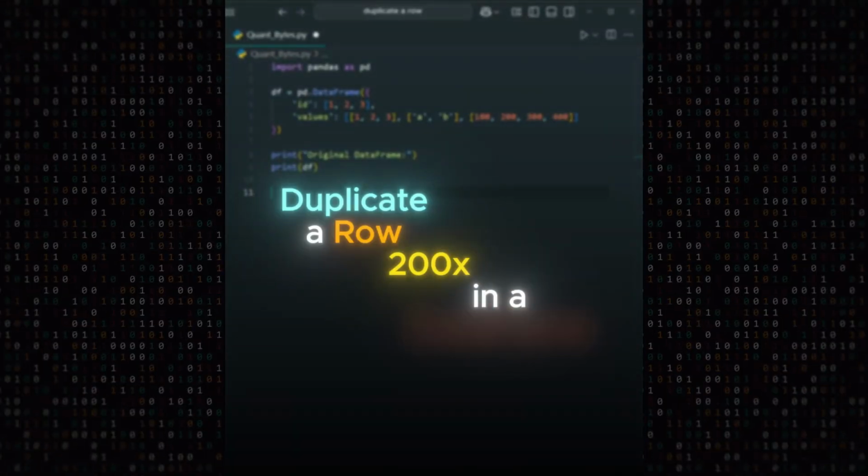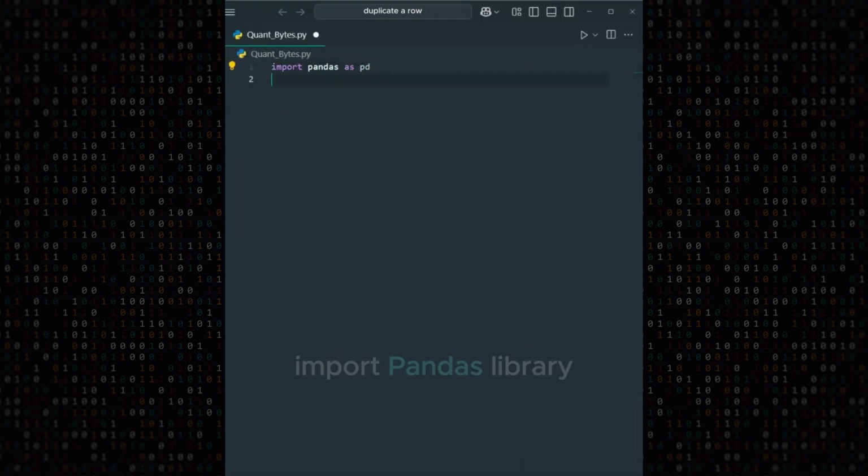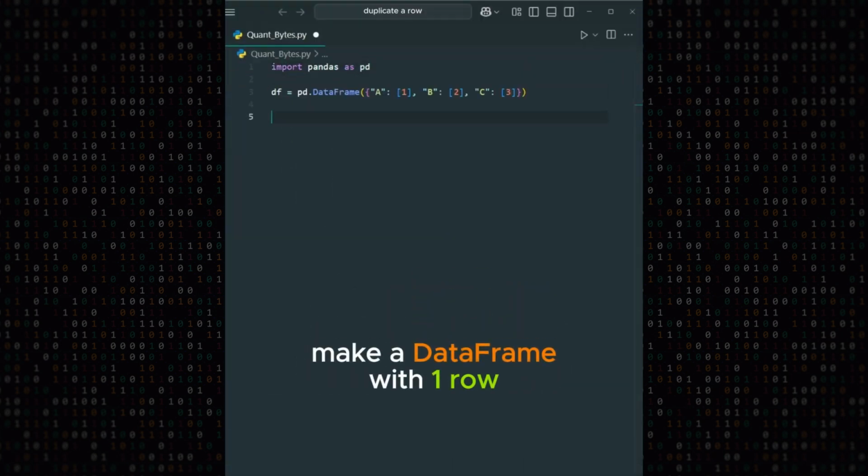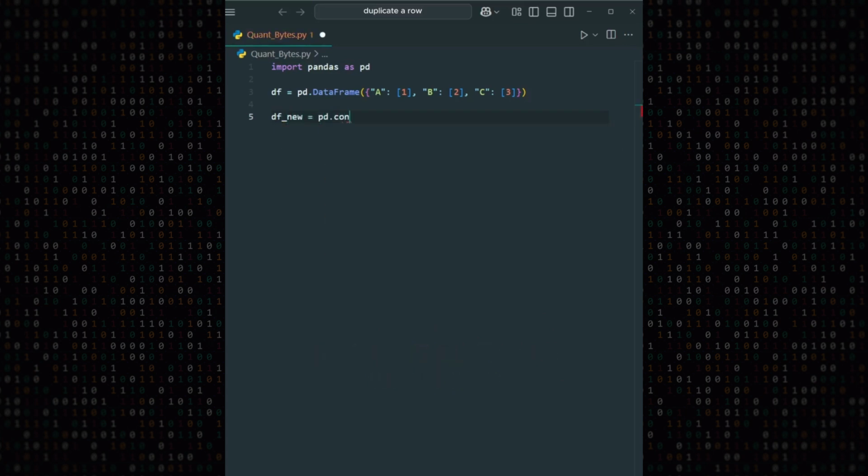Here's how to duplicate a row 200 times in a data frame. First, import Pandas. Here's an example data frame with one row. Then say pd.concat([df] * 200, ignore_index=True).